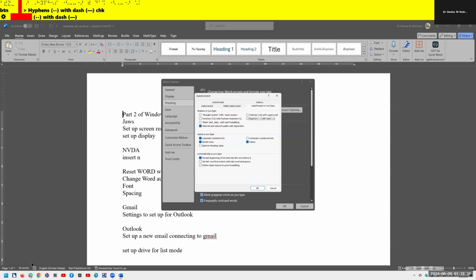Space, not checked. I'm going to continue to tab to internet and network paths with hyperlinks. I do want those kept in there. I'm going to be able to select it, Control K, and paste in the URL of wherever I copied it from. Now I'm going to tab to automatic numbered lists. The automatic numbered list checkbox is not checked to check. That's the big one to uncheck. So now I'm just going to hit enter and close this box.